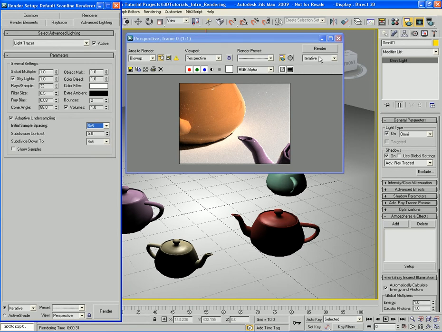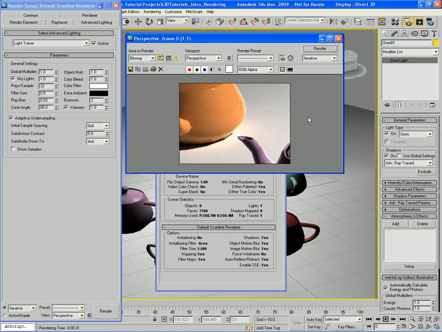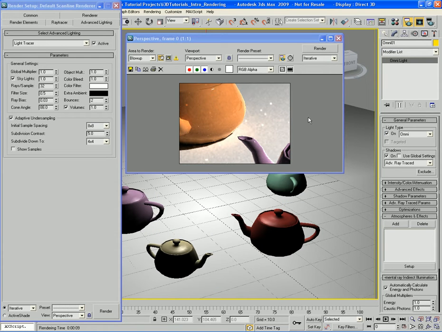Okay, and now I'm going to go ahead and hit render again. And now you notice the render is much faster than before. And I'll explain in a little while why that happened and how that works, and how you can use that to tweak your render times.